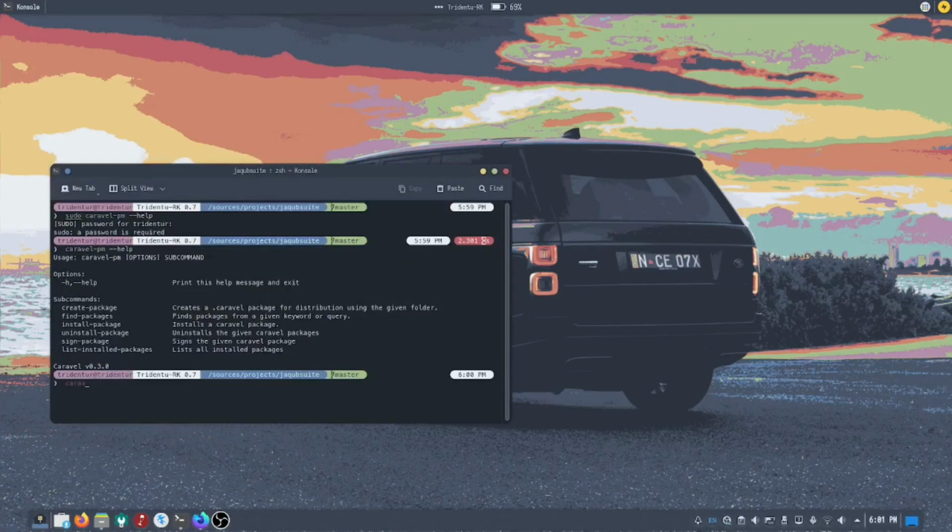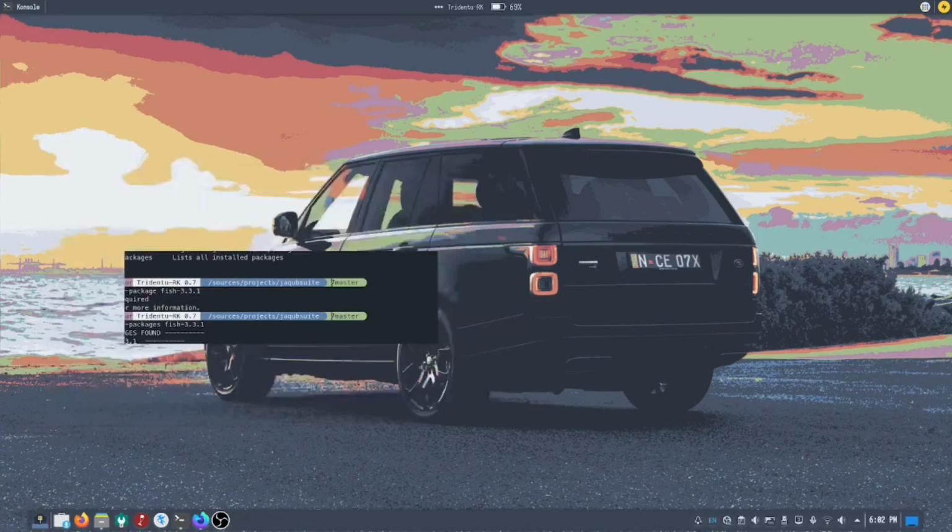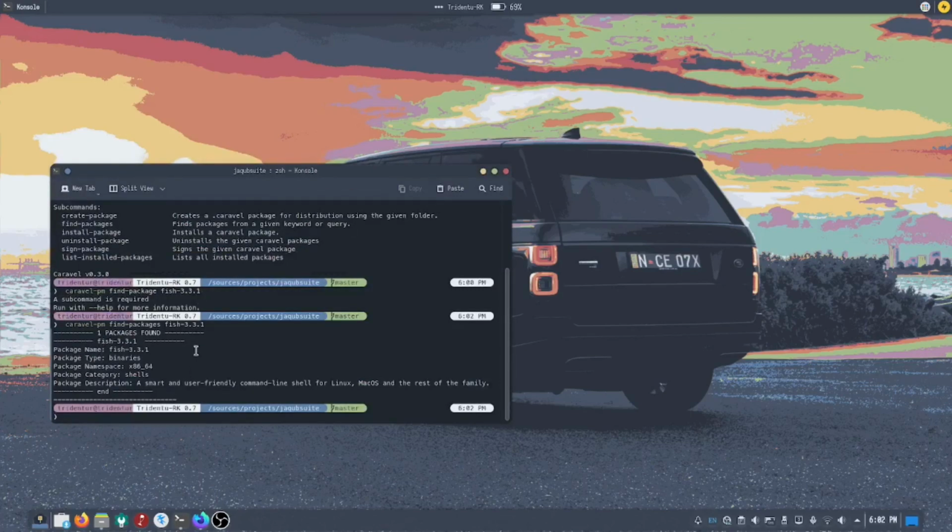Find packages. I can show you right now how that works. I cannot show you create package because I don't have any packages on hand that haven't been packaged yet. So I'll do caravel pm find package. And let's try fish, the older version. Oh, wait. Find packages, my bad. As you see here, it may not be the neatest output, but at least it shows you that this works. So you have fish 3.3.1.